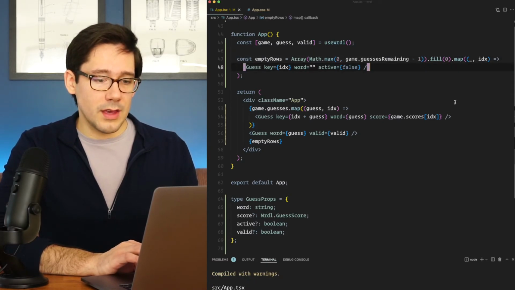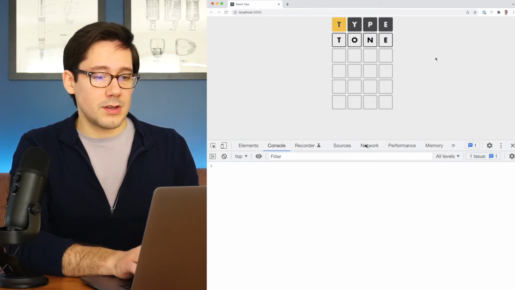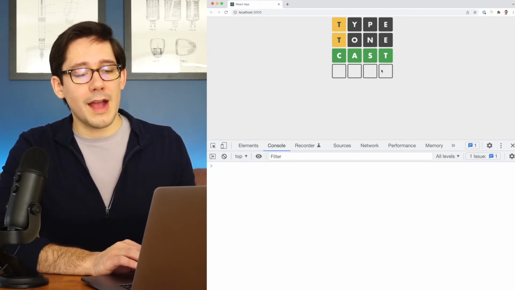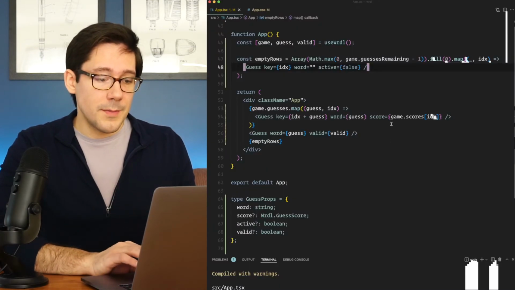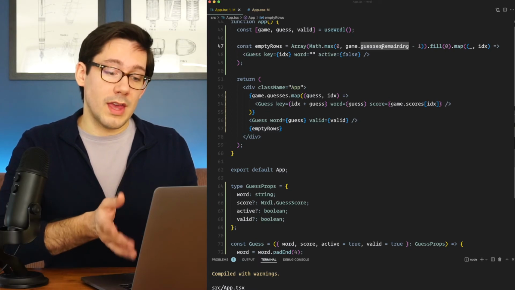And this way, I think we won't have that problem. So if we do type and tone and cast, cool. We do have one more active row. Notice that the other inactive rows are gone. That's good. They're gone because we set guesses remaining to 0 when we get it correct.